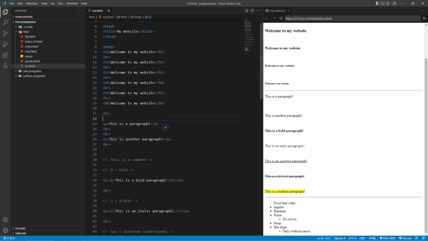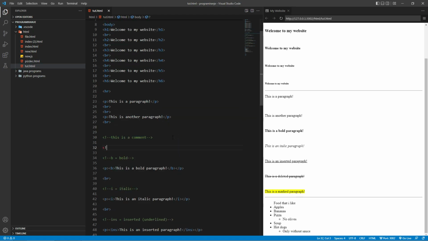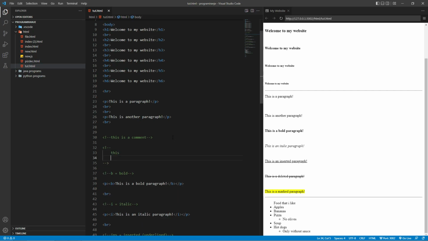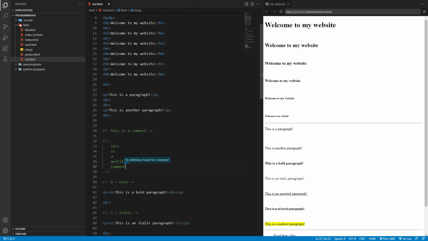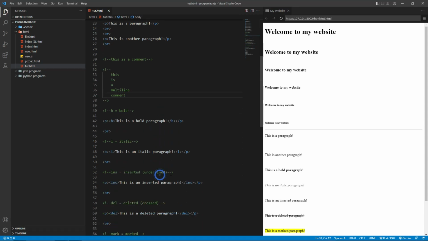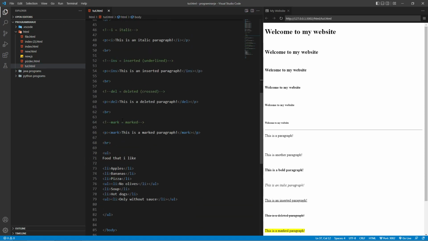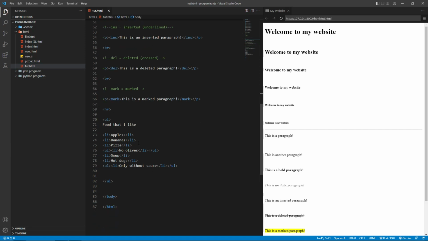And this is how to make a comment. And comments can be multi-lined. So this is a multi-line comment. Comments don't have to be written in just one line. They can be multi-line comments too. And these are all the paragraph text options. You got inserted, and so on. We have unordered lists. I'm going to go over ordered lists in another tutorial, not episode.